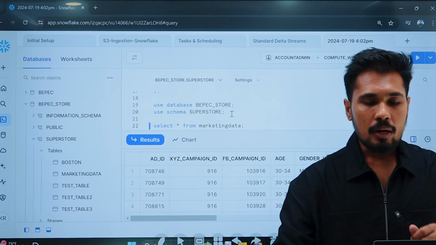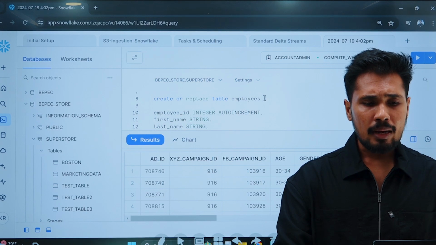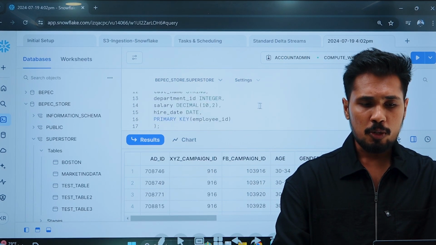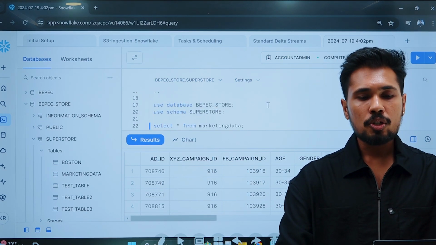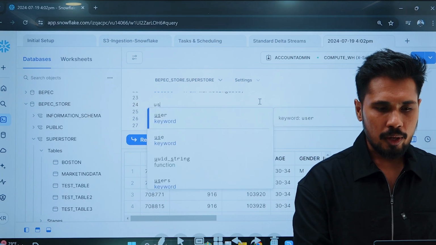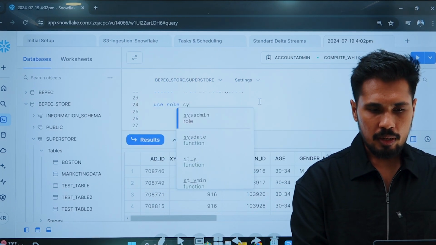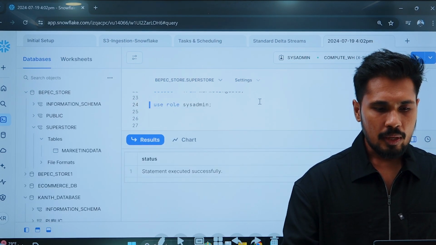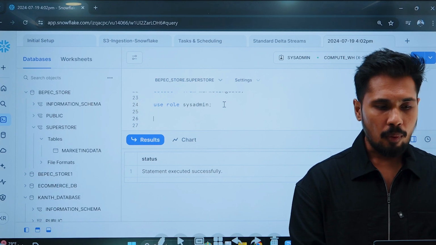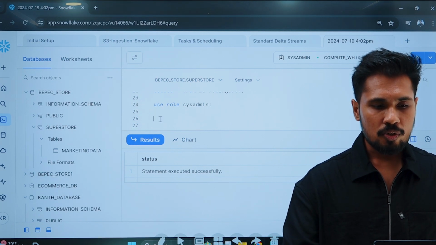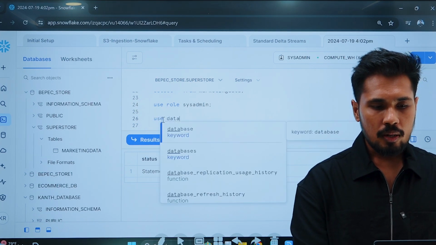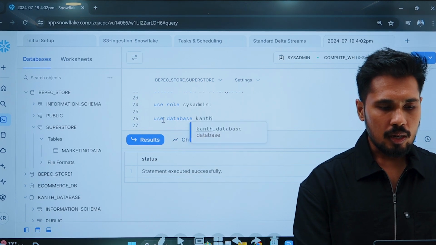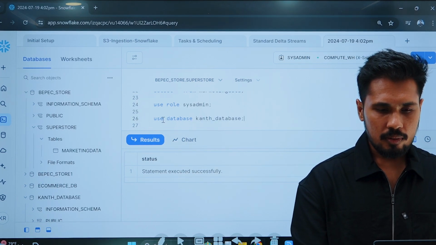That's what happens. Now, I want to go back and retrieve the data from this particular table. So again, for the safer side, I'm going to use role sysadmin. I just want to go with the sysadmin role. And I want to use my Kant database. So for that reason, again, I'm saying use database Kant underscore database and enter.